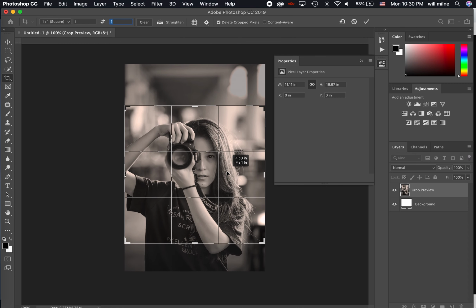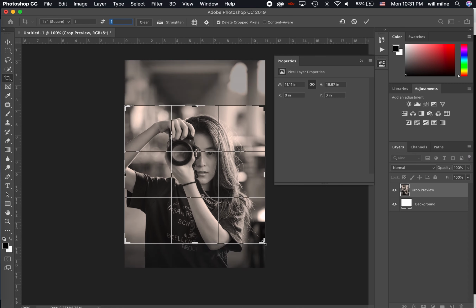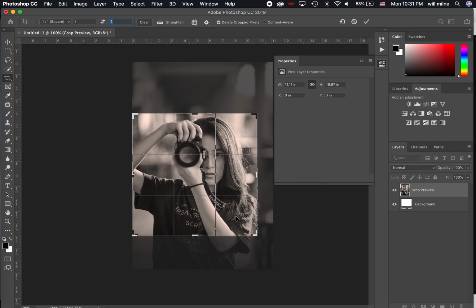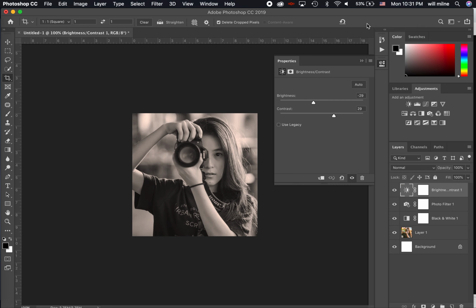And we'll just move this around until we can see exactly what we want to see in this image. And when we get it there, we're going to try to get our eye right on that rule of thirds intersection. And we'll commit to the change by hitting the check mark over here or hitting the enter or return button on your keyboard. And that commits the crop.